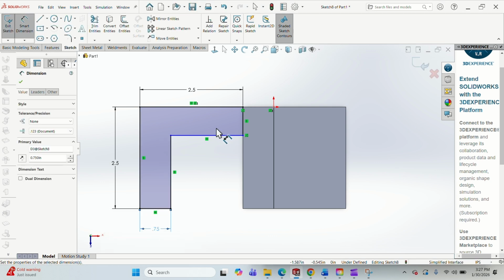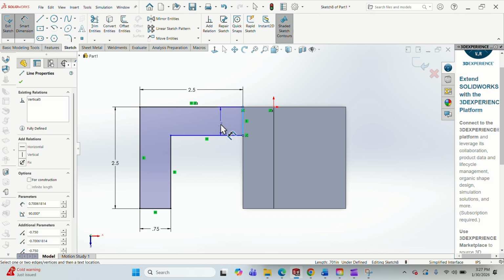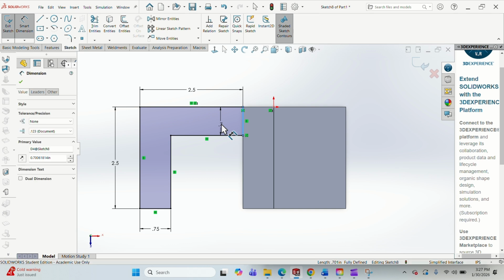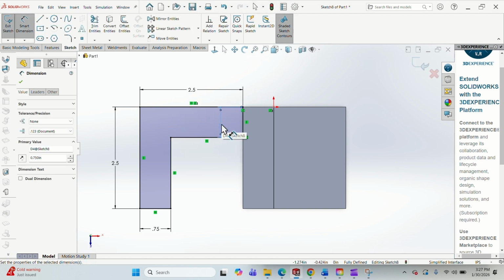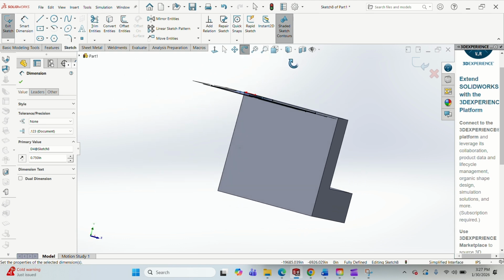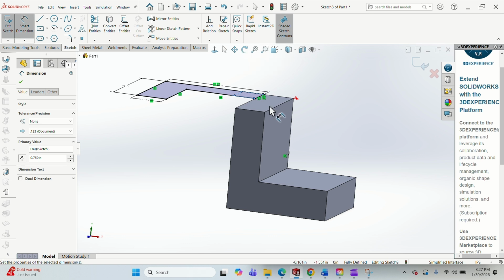And same thing with this. You can do the two lines or just the one. And this one is going to be 0.75. All right. So now if I rotate it, you'll see it's just a sketch sitting on the top. Now we chose this face, so your sketch is sitting on top of that face in a sense. So we're going to exit the sketch.